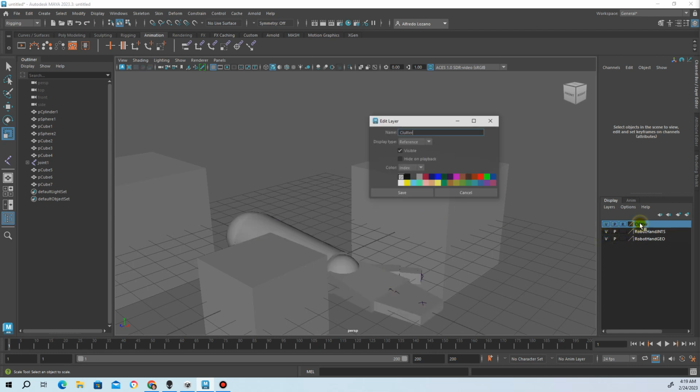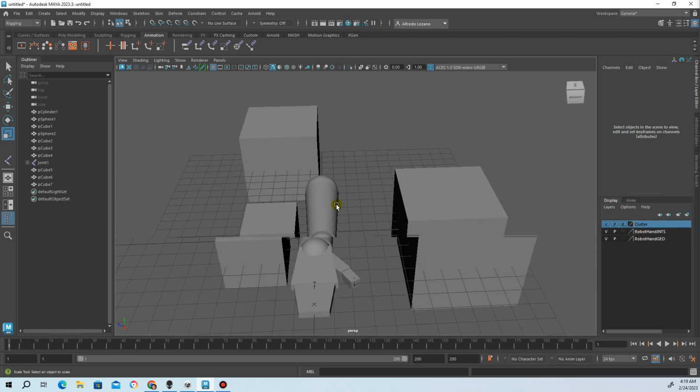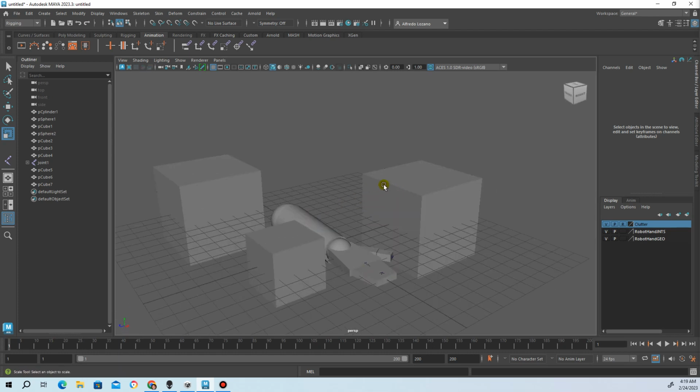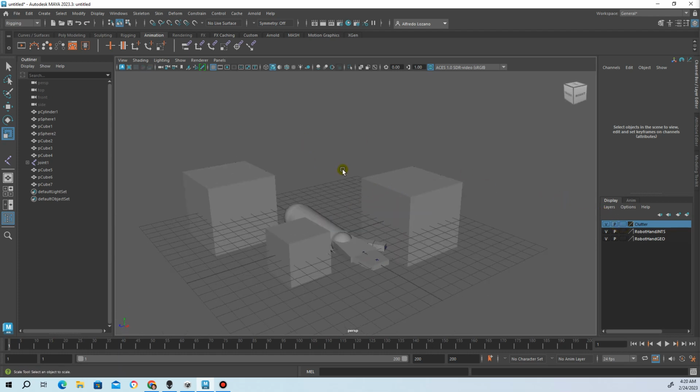Now you can add colors, and sometimes that will help with different project settings. I don't usually use those, especially if you're just doing a simple scene. It's not something I do.